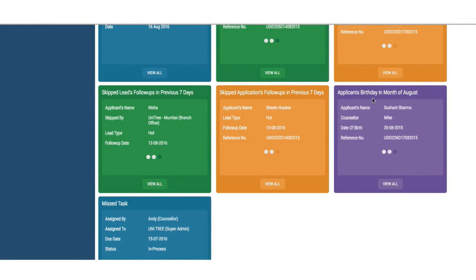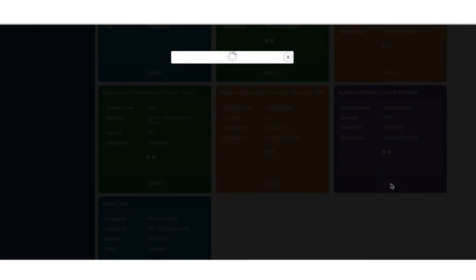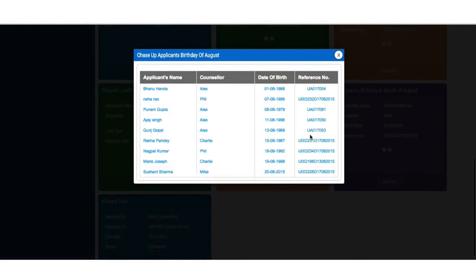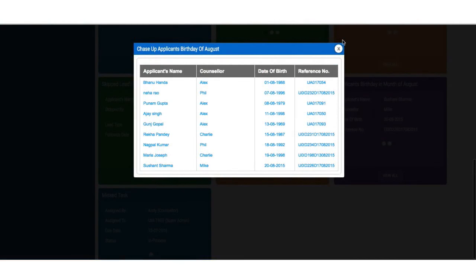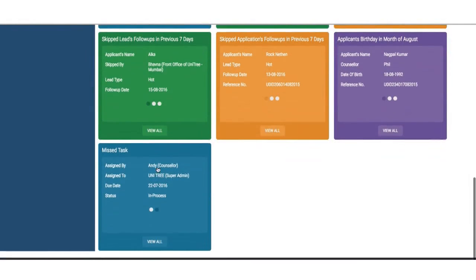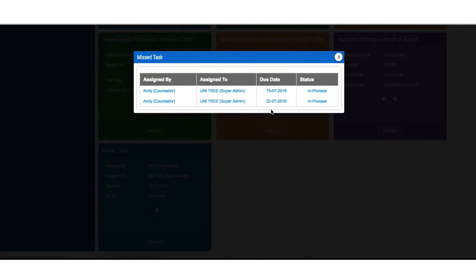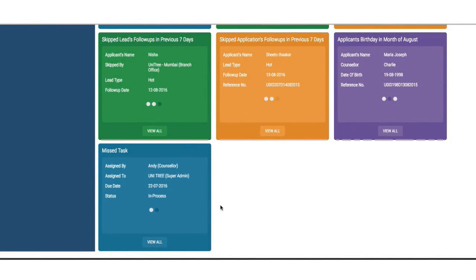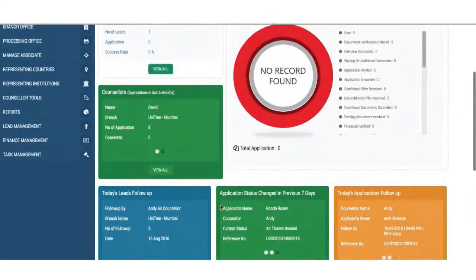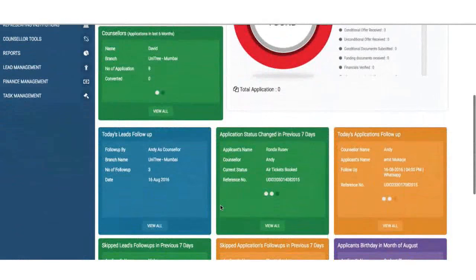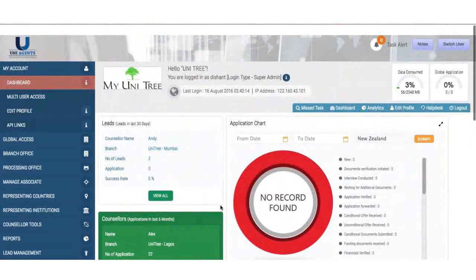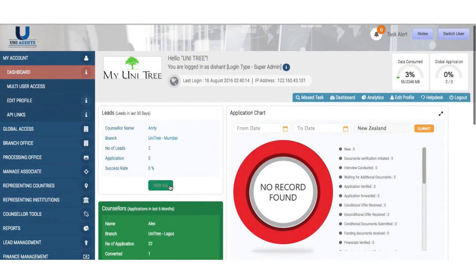Applicant's birthday in the month of August. Anybody has the birthday, I can look at these people, contact them as well. I can see who's the counselor for them. I have missed tasks, so who's missing the task in the business. So these are important, quick references. Again, they will take me to the right screen. Everything remains clickable on the screen, and I'm able to reach the conclusion by clicking on the right numbers.